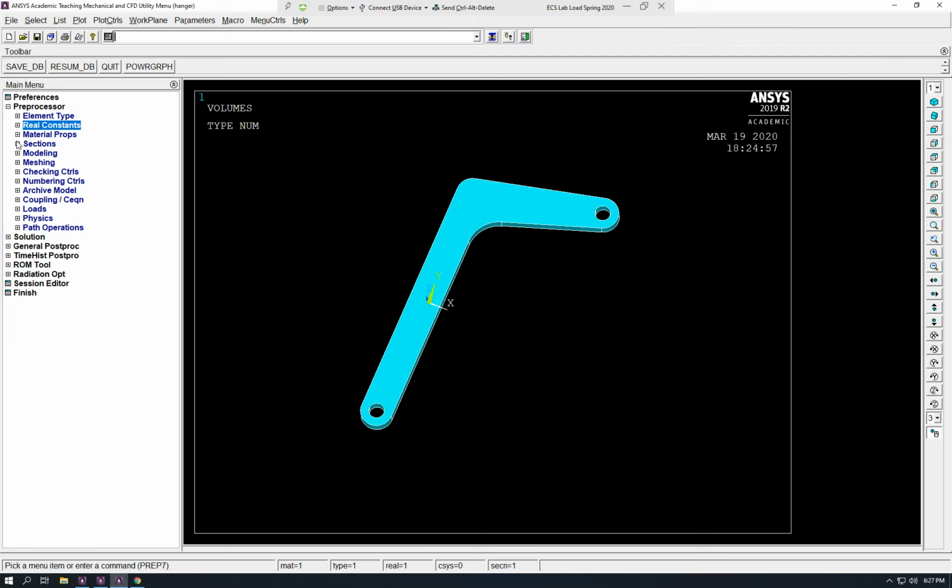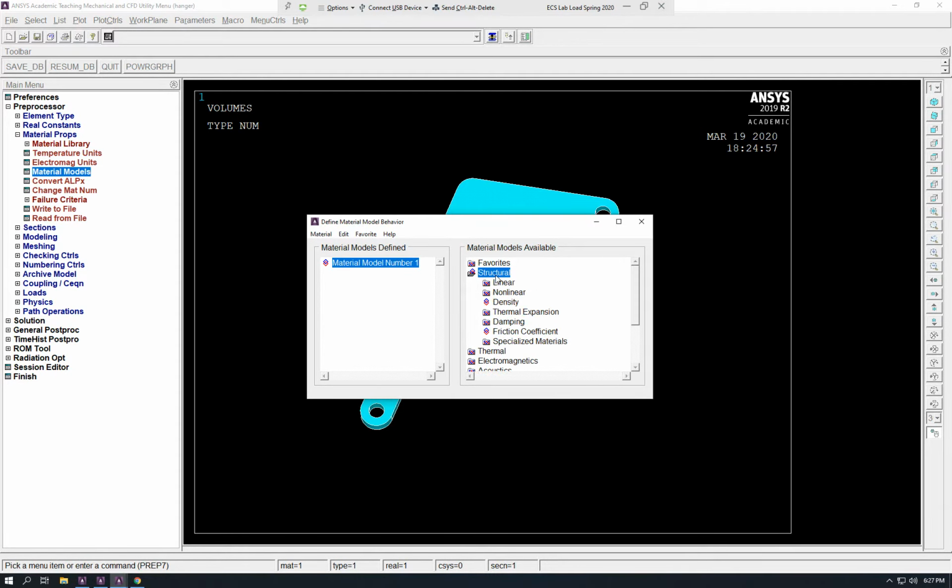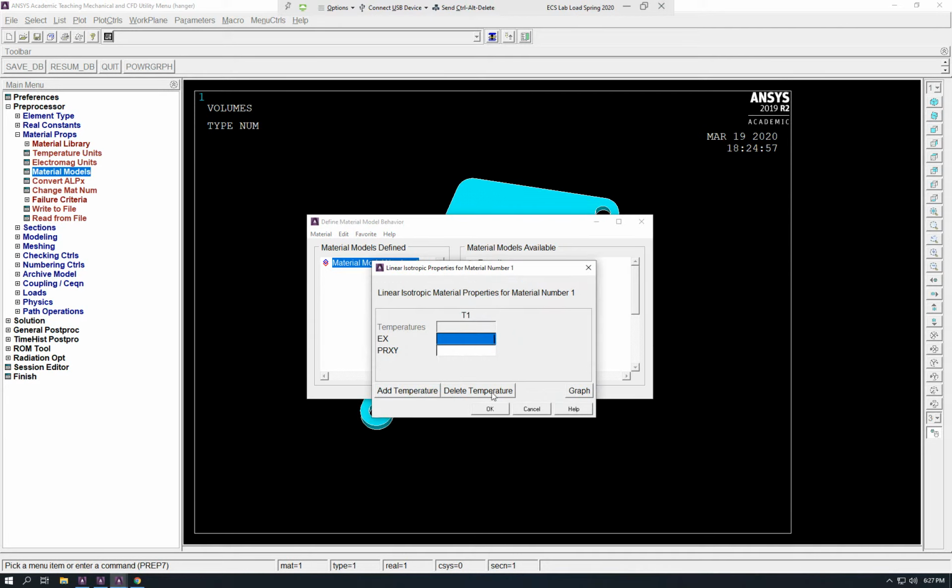So here is what I do. Material properties, material models, structural, linear, elastic, isotropic, and 207,000 and 0.3. Okay.